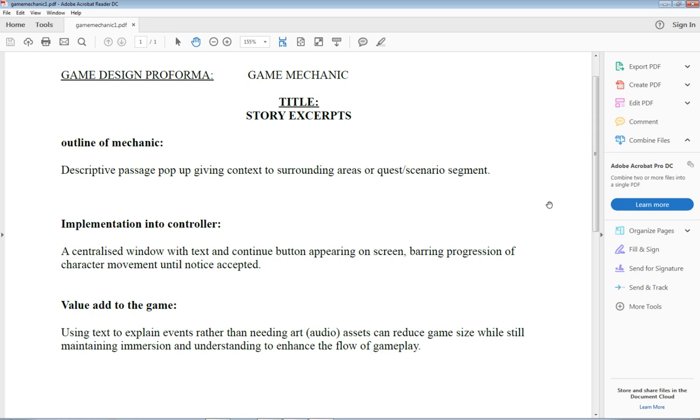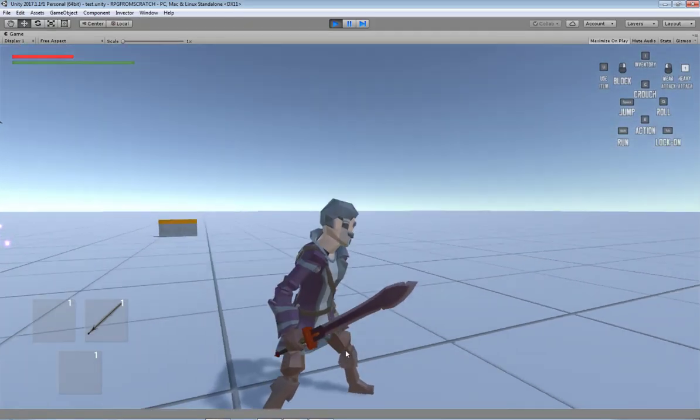So instead of having to walk into an area and listen for sound cues, maybe listen for some dialogue or listen for something, you'll basically walk into the area and you'll get a description as you would in an old tabletop D&D adventure. So that's the idea of how it's going to work. Now I've actually already implemented this into the test scene, so I'm going to bring that up now.